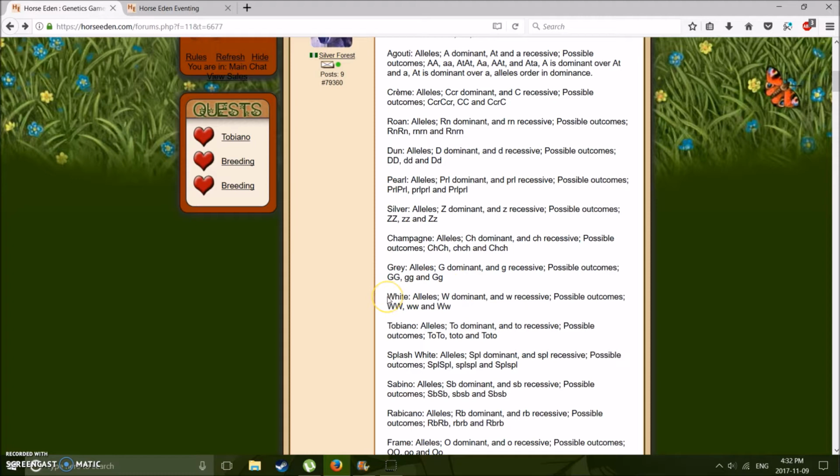Our next gene is White, and here is something that also confuses some people. While I haven't run into this situation myself, so I'm not exactly sure what will happen, I do believe that you will still include it. So our two alleles for White are capital W dominant and lowercase w recessive. So our possible outcomes are capital W, capital W; capital W, lowercase w; or lowercase w, lowercase w.